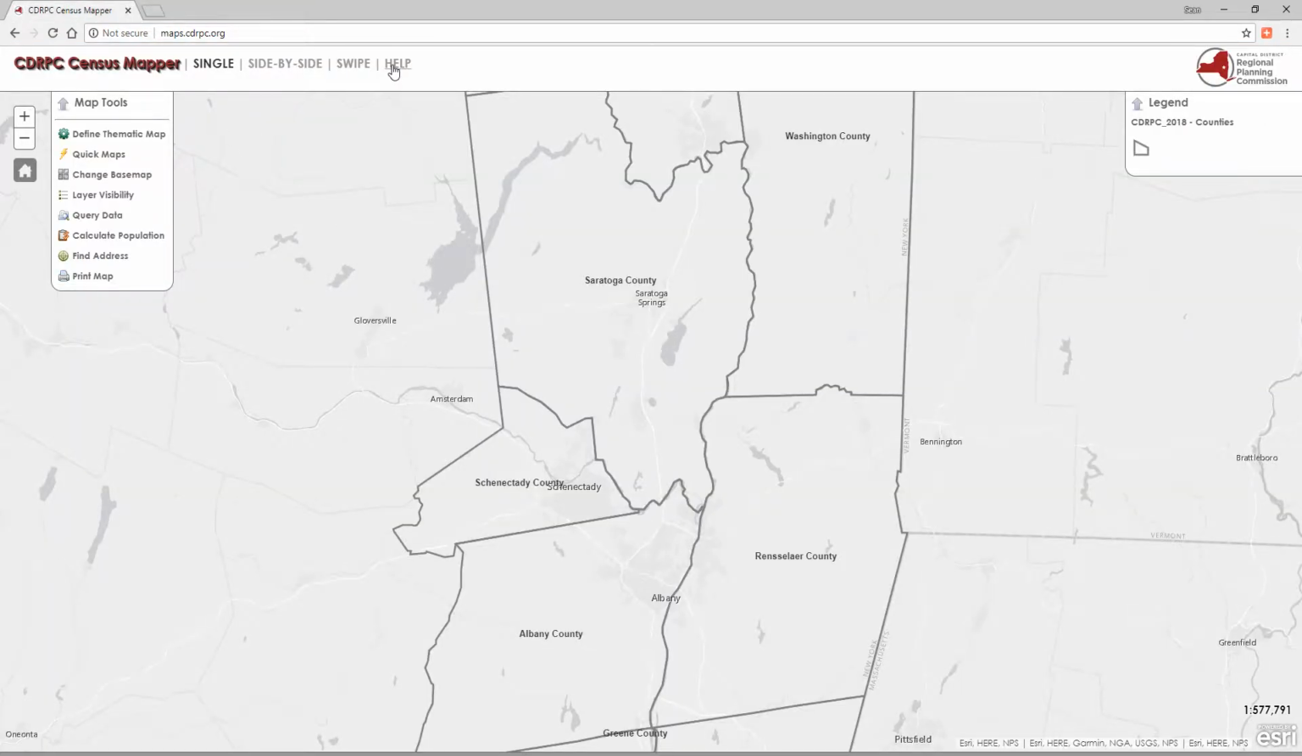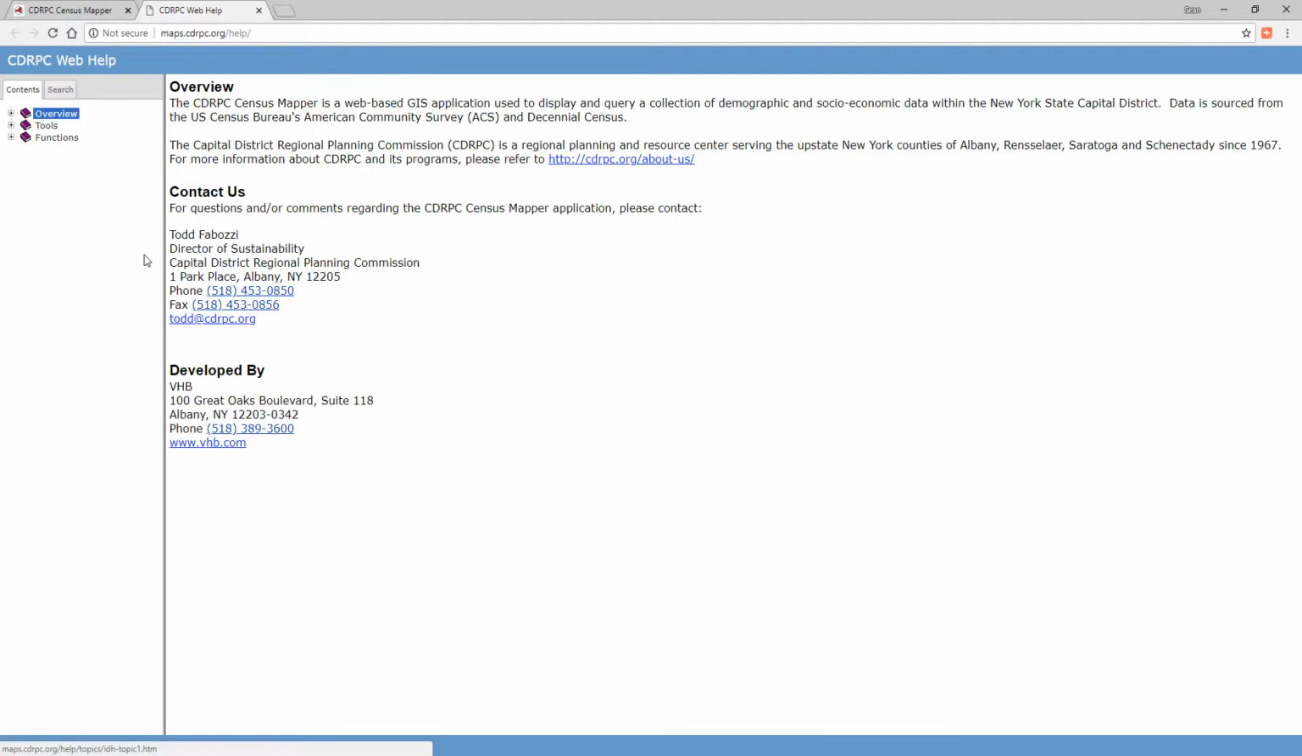And just one last point with the help menu is that there's contact information here. It's my contact information, and if you are working through this application and you get stuck on anything, or you have questions about anything and you want me to walk you through it, feel free to call the Regional Planning Commission office, and I'll be glad to help you through the application.